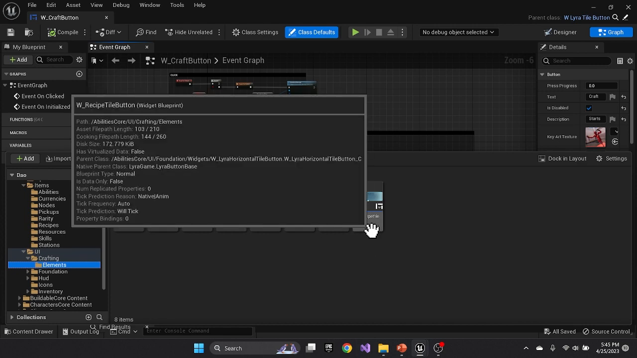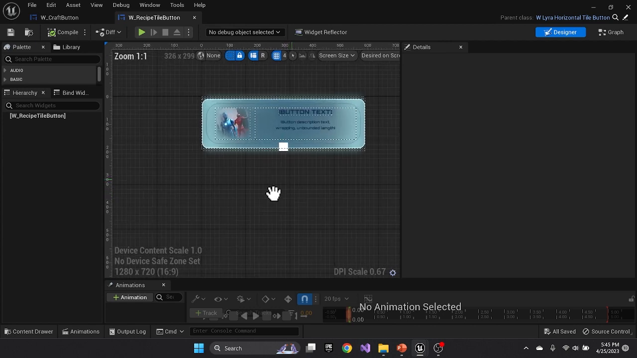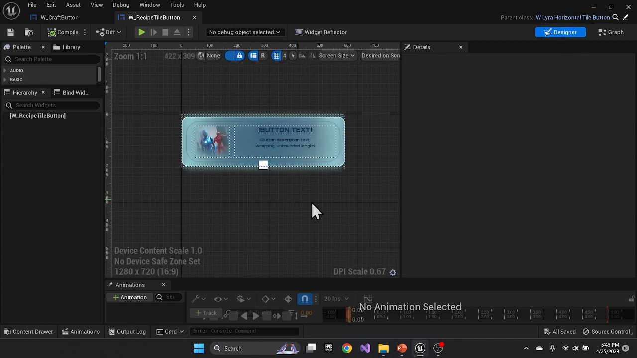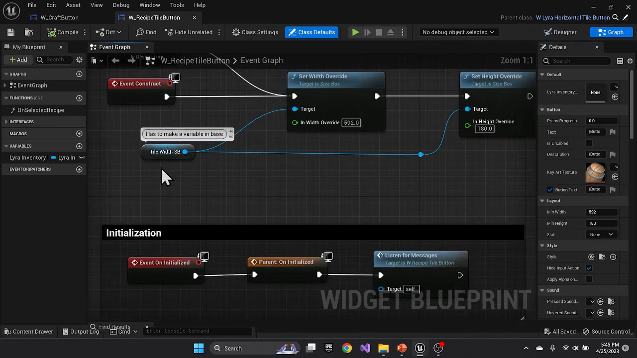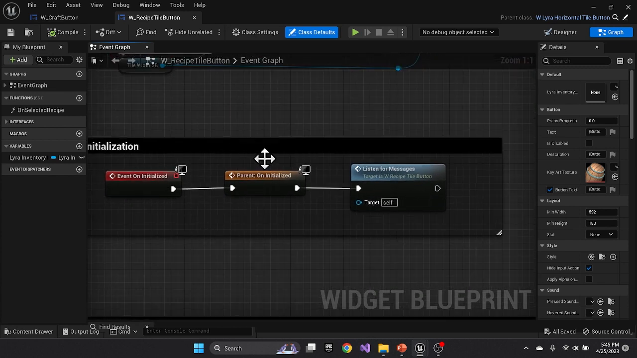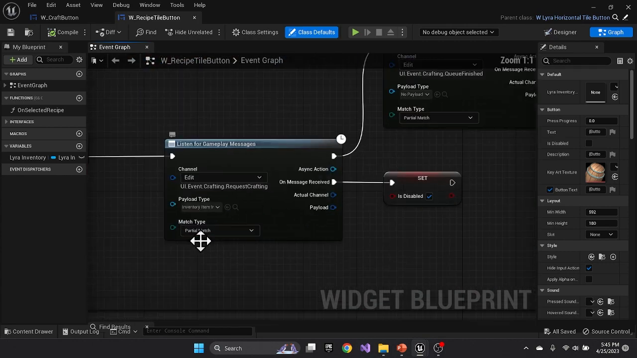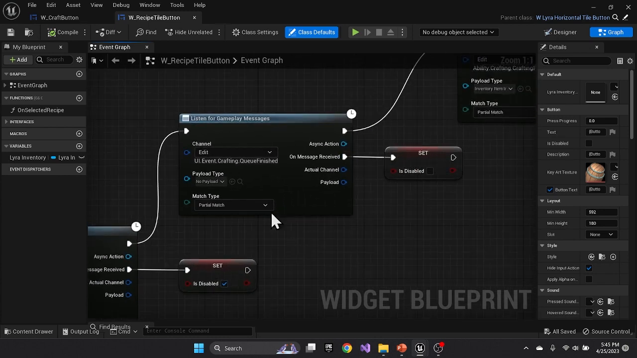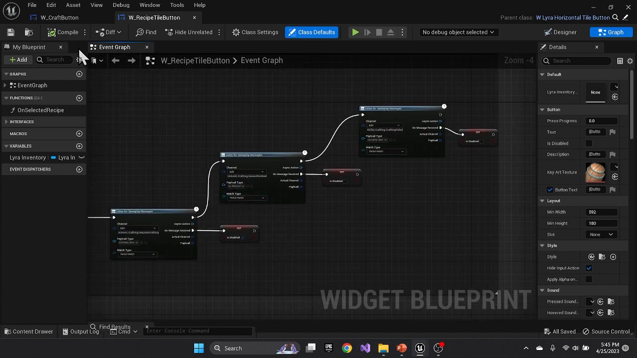If we look at our recipe tile button, this is the one where we made a horizontal version of the Lyra button. We basically just override the default sizes here. We do the initialization and we listen for our messages. This one is very similar to the other button. I want to know if I'm requesting crafting, if I've queued, if I finished a queue, or if I craft failed. So exact same logic as the craft button. These two buttons function the same way.